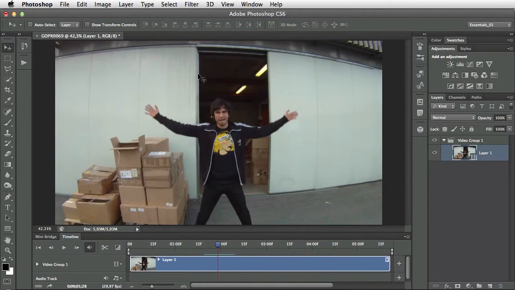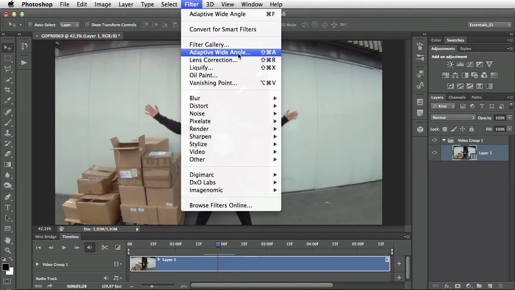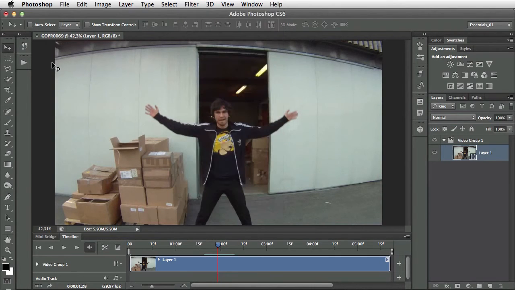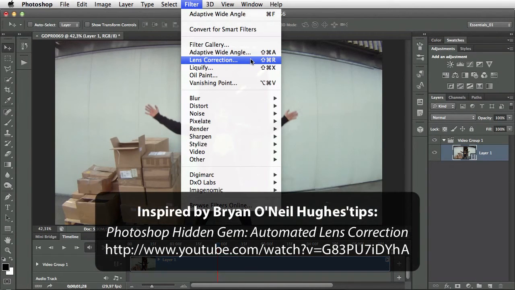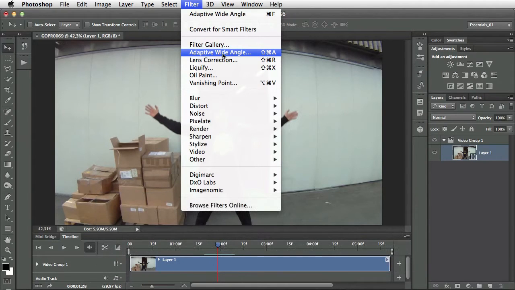I would like to apply a new filter, which is Adaptive Wide Angle, dedicated to wide angle lens and distortion correction, compared to Lens Correction, which is more dedicated to a non-wide angle lens, so the usual lens. Here, I recorded another video earlier, but now I would like to focus on this one. So remember, if I apply Adaptive Wide Angle here, it's applied only to this frame.